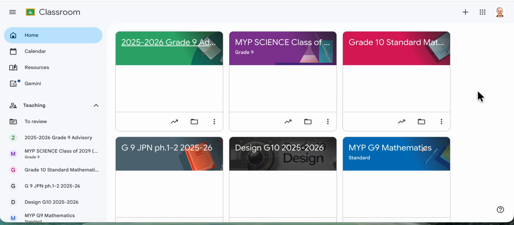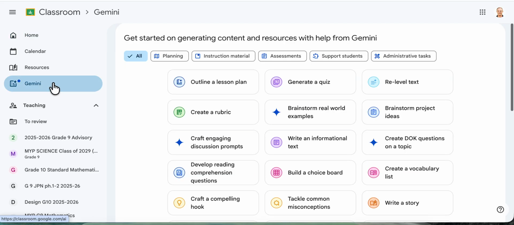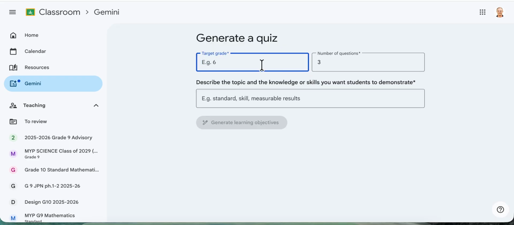Google Gemini is now in Google Classroom. So let's see how this might work. I'm going to click over here on the Gemini tab, and I want to create a quick quiz. So let's say I'm teaching grade 7 science.